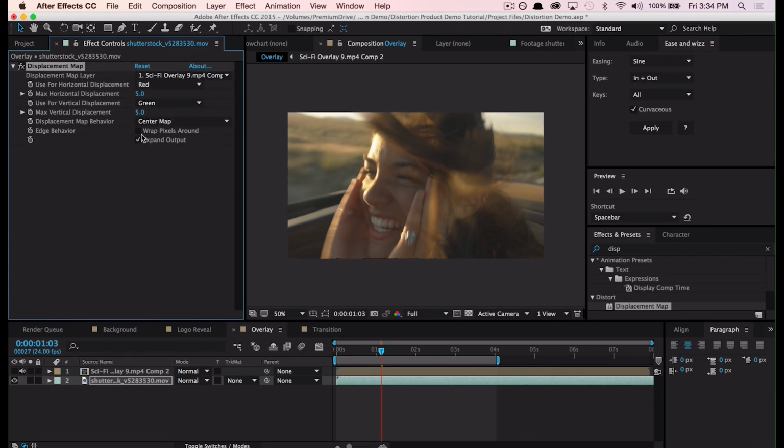And now what you can do is select wrap pixels around, and we can just crank this up to where it's really distorting our video. In fact, I'm going to just keep cranking this until it goes all the way around our composition. Cool, somewhere about there. And you can do the same thing for vertical and just keep cranking it up. Till it's about there. And let's go ahead and preview this clip.